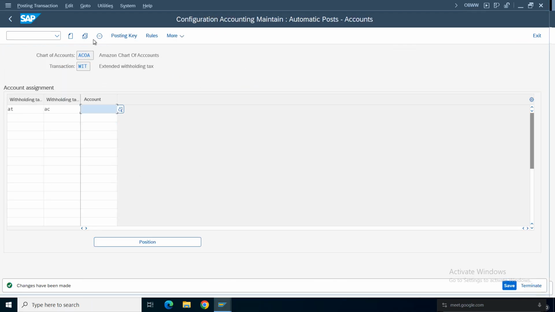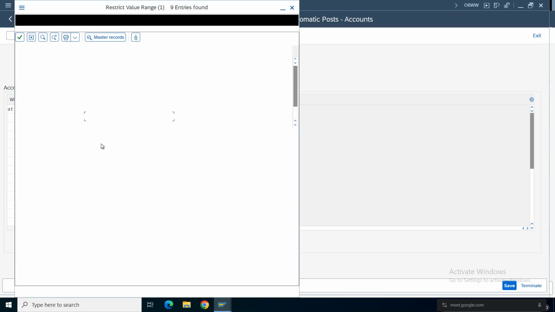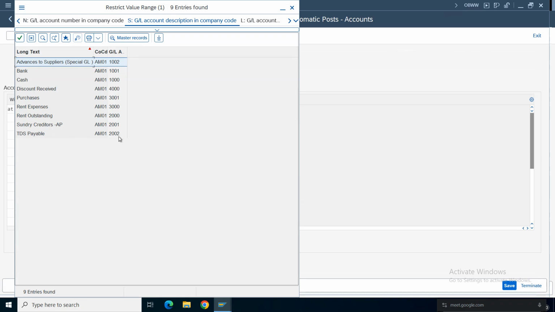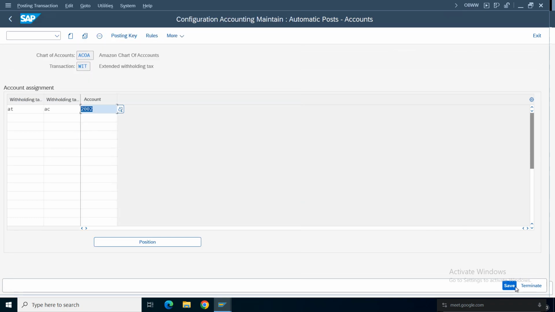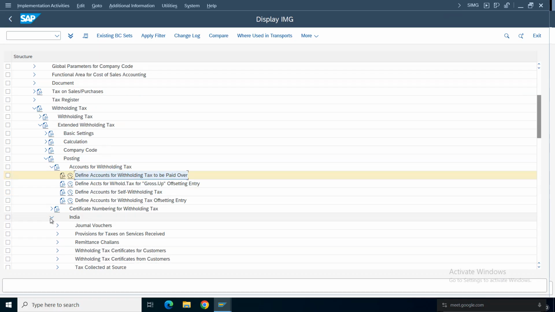Go back to the configuration. So for the Amazon chart of accounts, in extended withholding tax, I'm assigning one GL account for the combination of tax type and tax code. The system will get 2002. We'll see whether it got updated. So TDS payable 2002. Click on save. The system has assigned it here also. What else do we need? Nothing else is required for now.